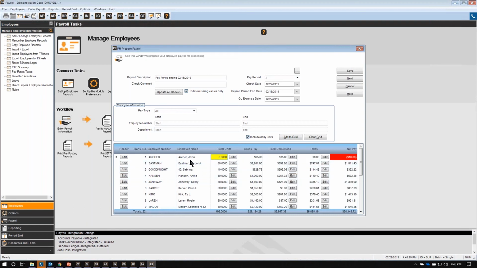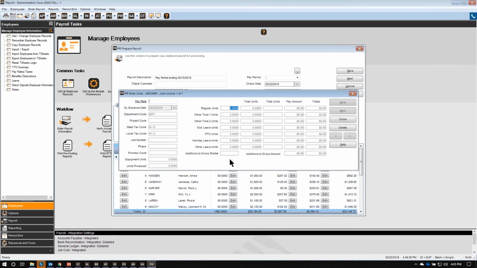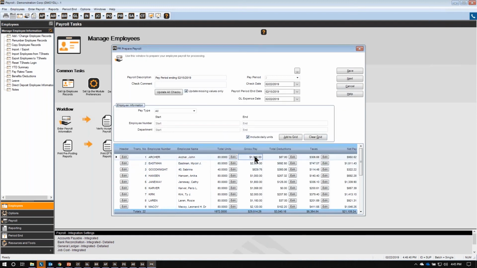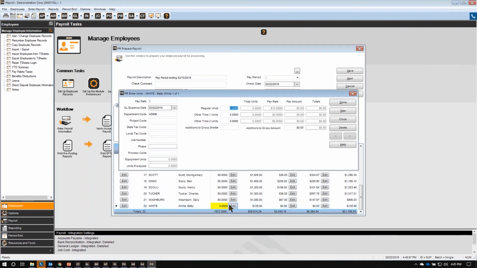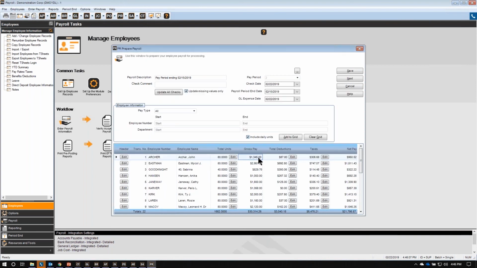For example, we have one employee that has no hours for this pay period. So I just simply click Edit, type in their hours, and hit Done. And now the system automatically calculates their gross pay, their deductions, taxes, and net pay with the hours that I've entered in. The other employees had hours already entered. Oh, we have one down here at the bottom with no hours. We'll go ahead and put in hours for them. The gross pay is calculated based on the pay rates that are set up for the employee.